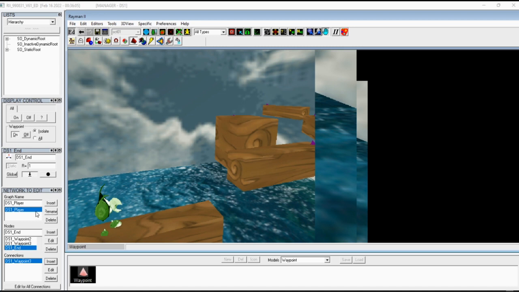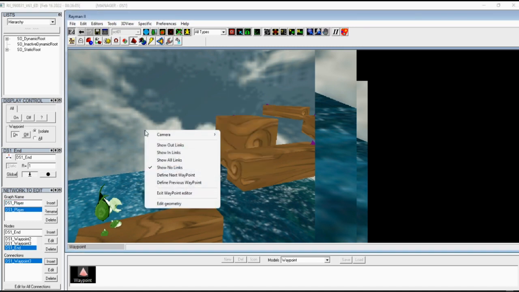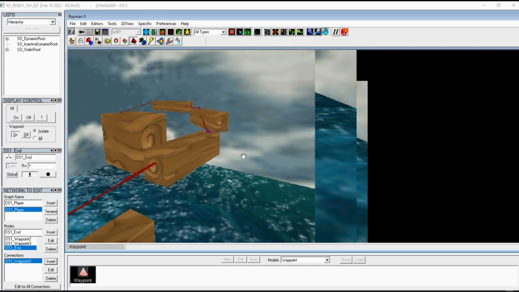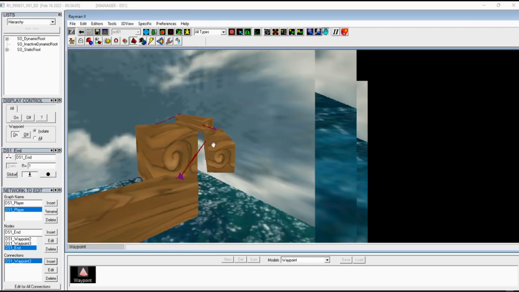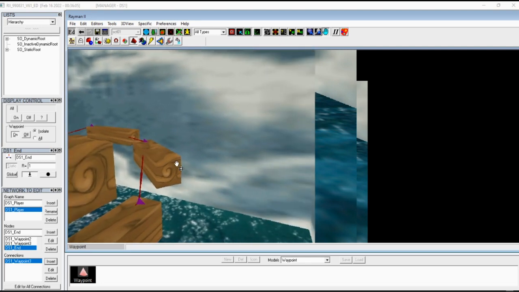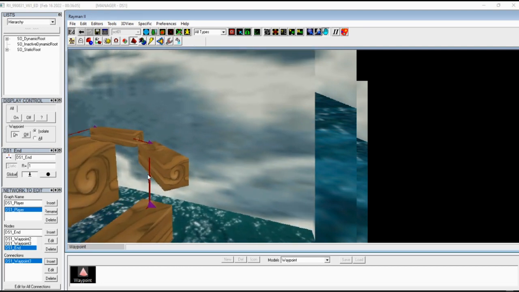Now that we have all of that connected, we can click on DS1 player here, right click here on our level, and press show all links. It will show the path that Rayman can take. So as we can see here, our little waypoints right here are a little bit messy.